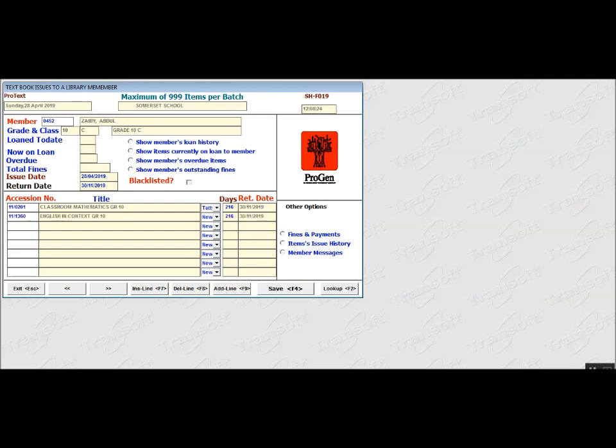We scan that one in, English in Context, and the next one, Focus Consumer Studies, and the last book, Maths 911. Those are the 4 books that we are issuing to Abdul Zabi. We can now save those issues. You go down to this bottom button that says save, or if you prefer to use the keyboard, you will see there is a keyboard shortcut, which is F4. F4 is always your button for save. So I'm now going to save those textbook issues.